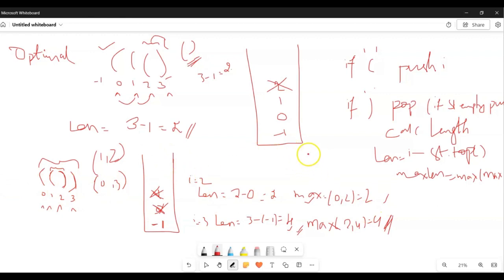Here the time complexity would be O of n, as we are iterating over the string only once, and space complexity would be O of n, as we are using an external data structure, a stack, here. So in this way we have optimized our approach and decreased our time complexity way further. So let's code this approach and let's submit again.